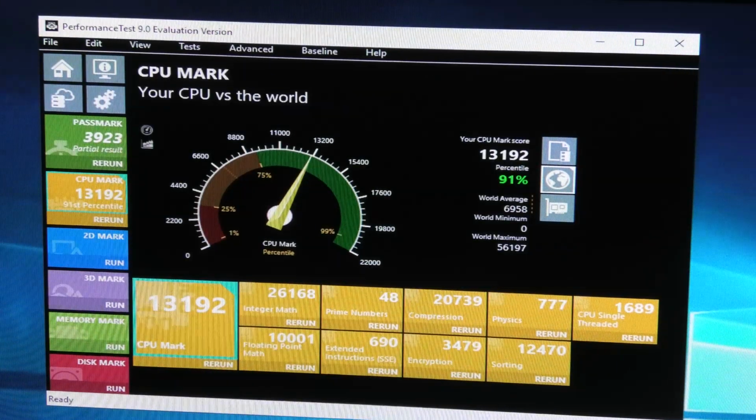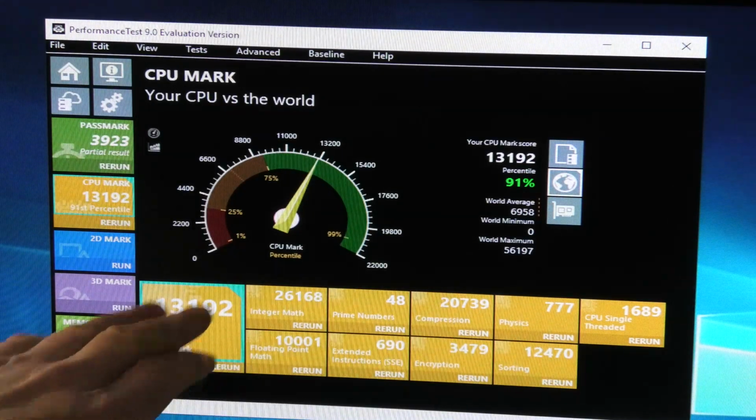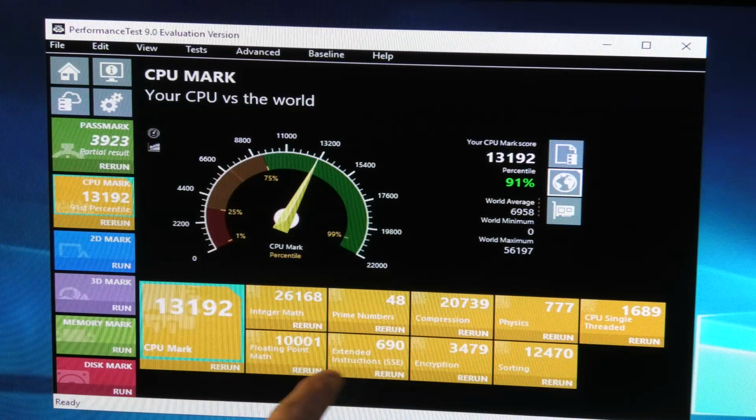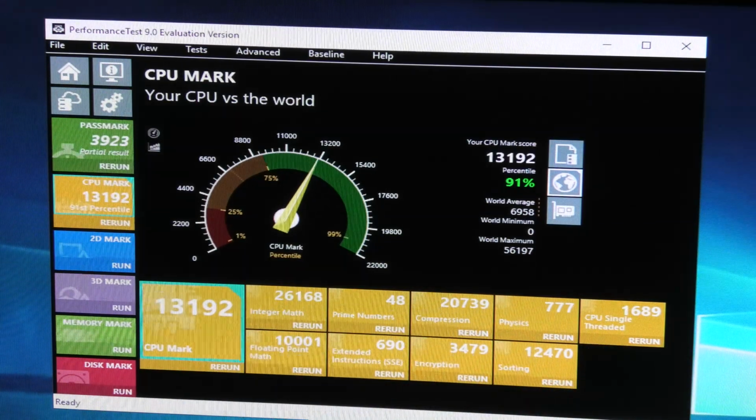And there we have it. Overall score, 13,192. And here are all the different results. CPU single threaded, 1689. So yeah, it's a decent CPU.